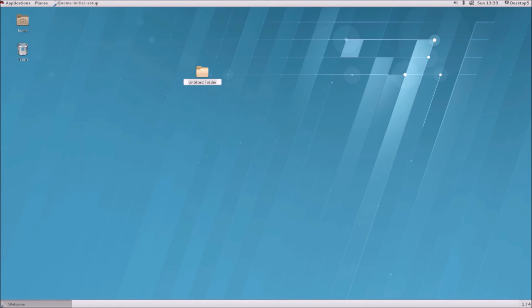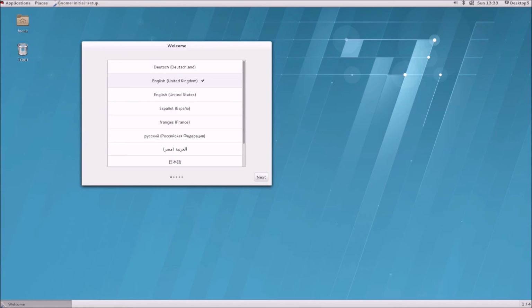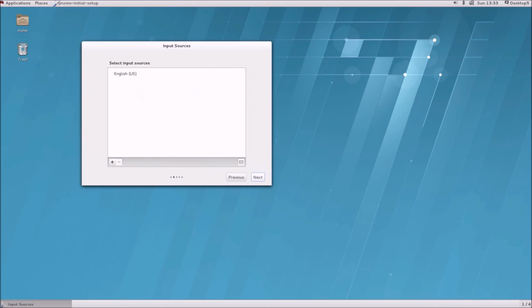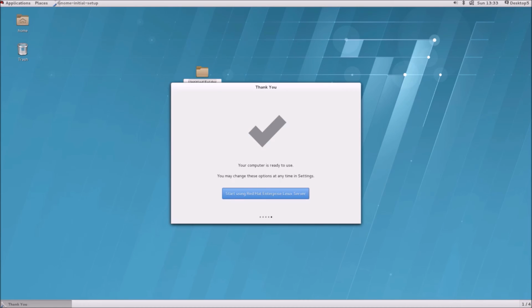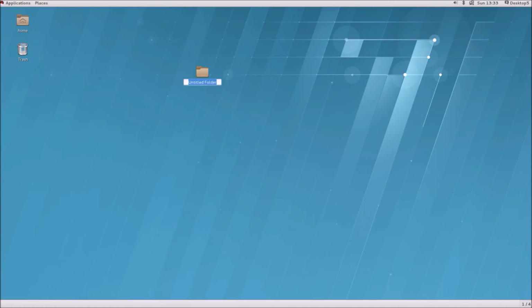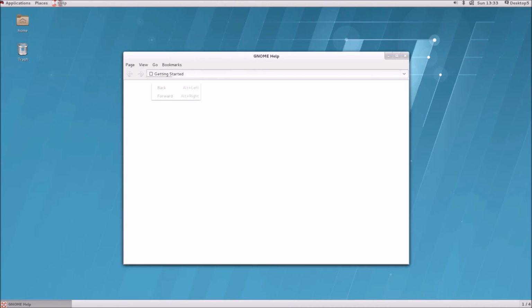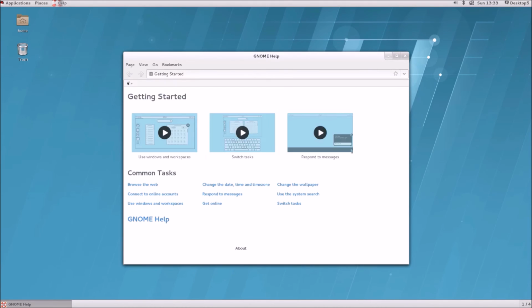Do you want to check the version details? You can. It is asking for further information, so click on English, English United States, and click on next. Start the Red Hat Enterprise Linux. So this is my configuration. Do you want to check anything else? Here click on cancel.